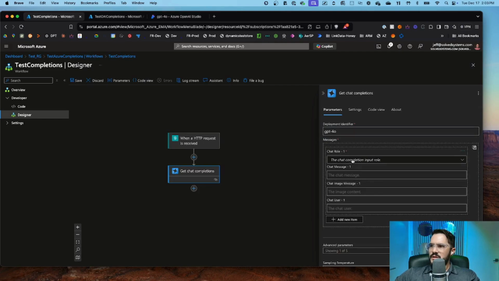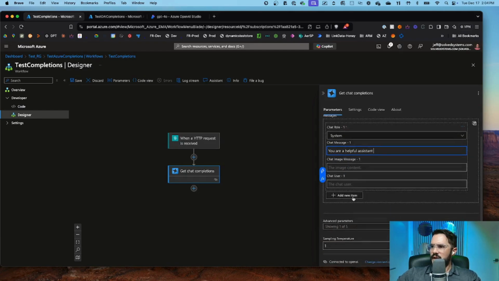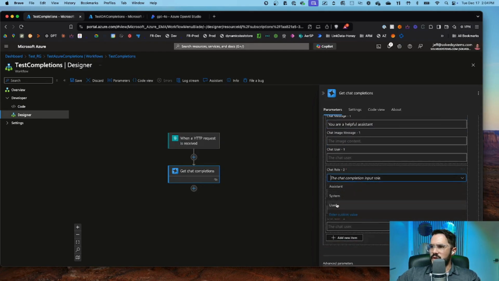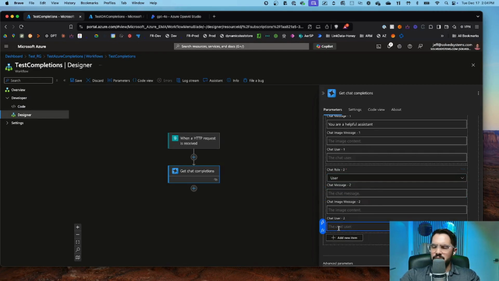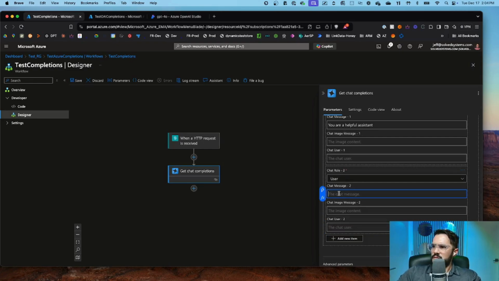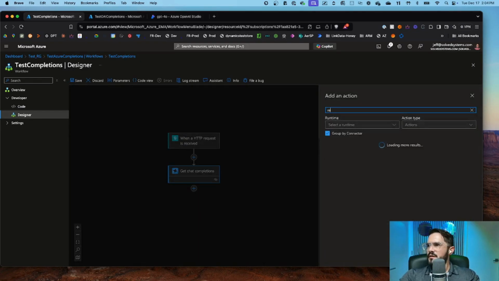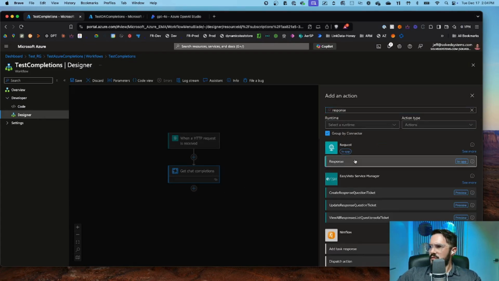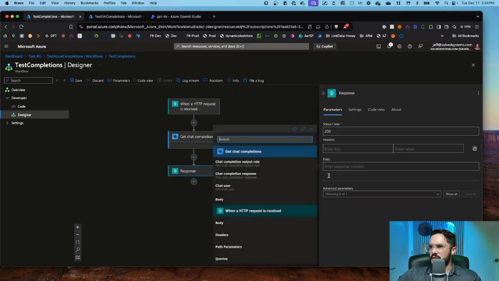We add in our messages. So you need a user or a system message. And then we'll just say who you are, a helpful assistant. Okay, and then we'll give it another role. So this is what your role would be interfacing with the LLM. And we'll say, who are you? And then we'll give it a response back to the webhook. And then we'll include this message body in there.